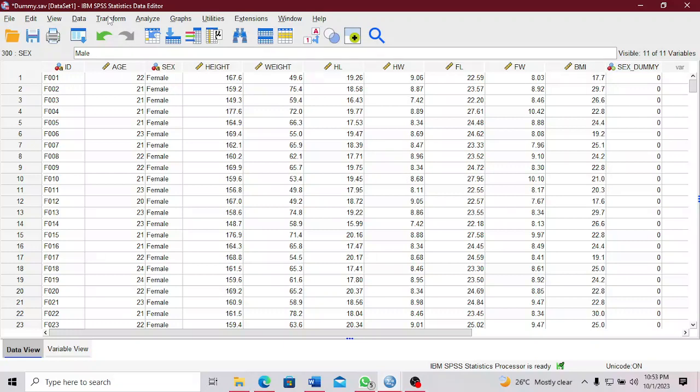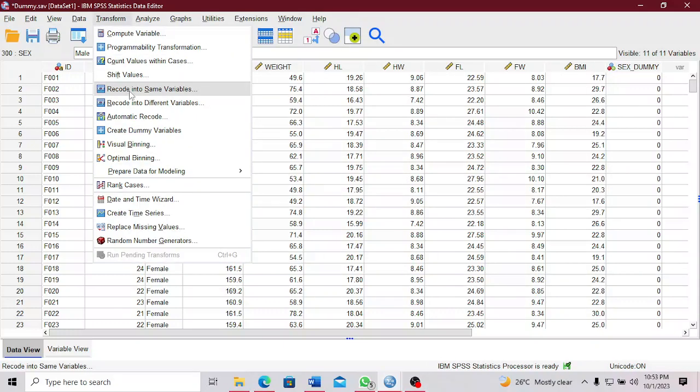So you go to transform, then there are two options. Recode into same variable. You will select this option. You will recode such that if you are using 0 for female and 1 for male, the 0 will replace female and 1 will replace male. But in that case, you will not have the original variable, such that if you make a mistake, you can come back and then take some remedial action.